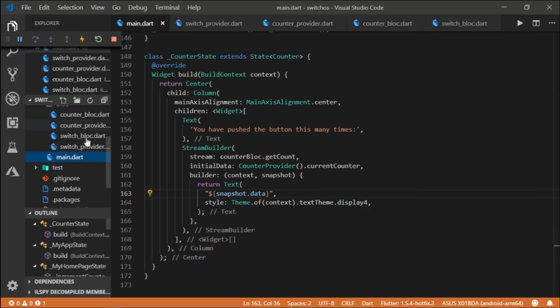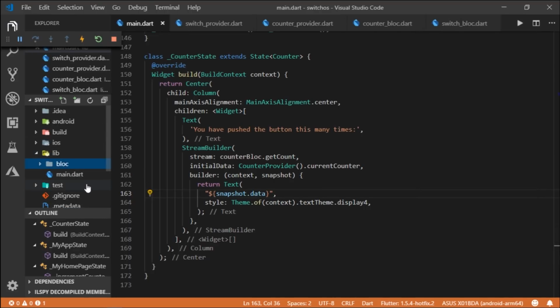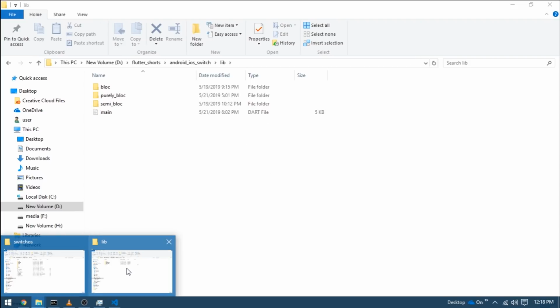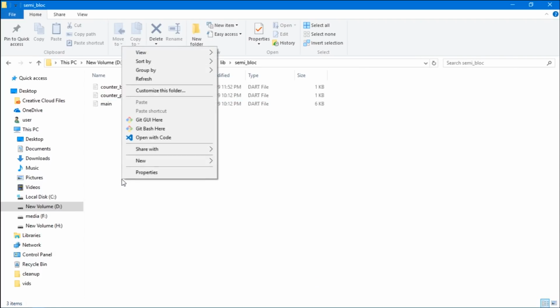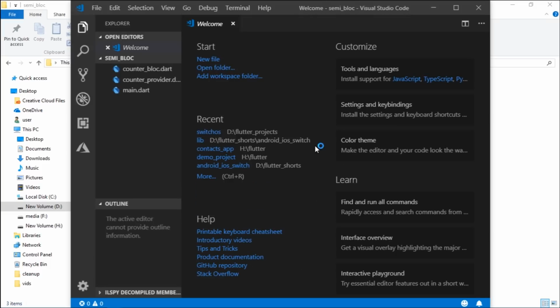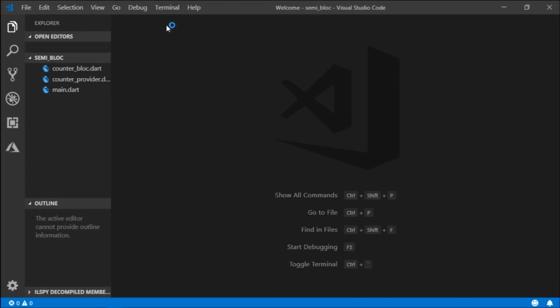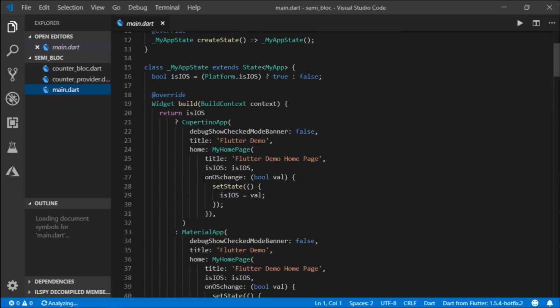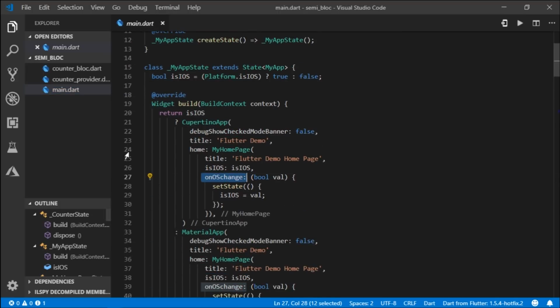So that's it. I also made this UI using a semi-bloc pattern, so you can check that out as well. It's just a different approach, and it's on a different branch on GitHub for the same repository, which is linked below in the description. Basically, I made use of something called a callback pattern. Let me just show it to you. It's here. So I created my own callback which provided me with the current value of isIOS, and the name of the callback was onOSChanged.